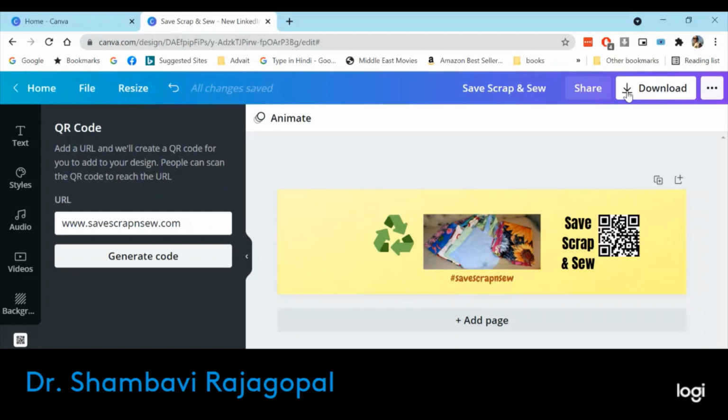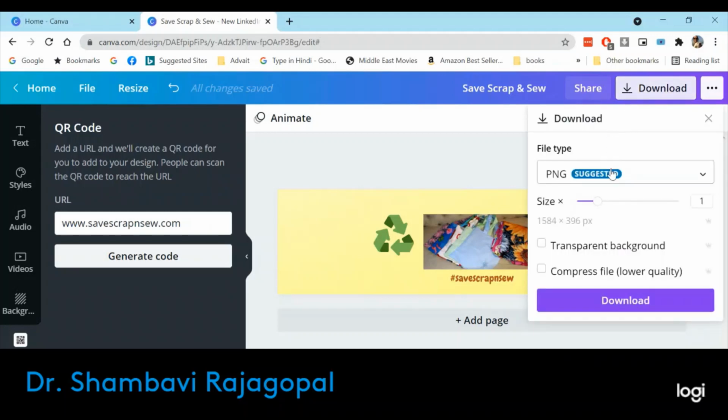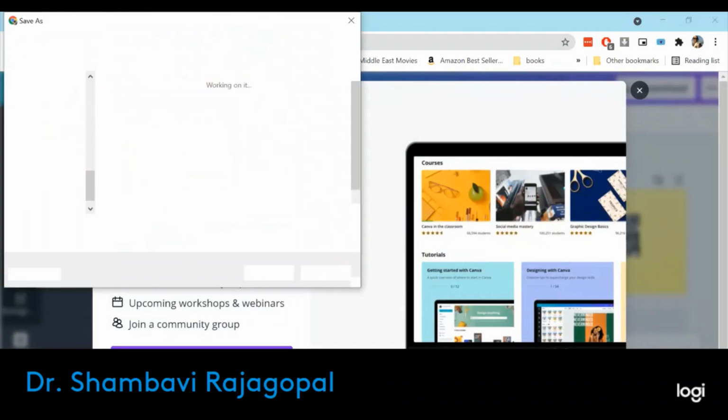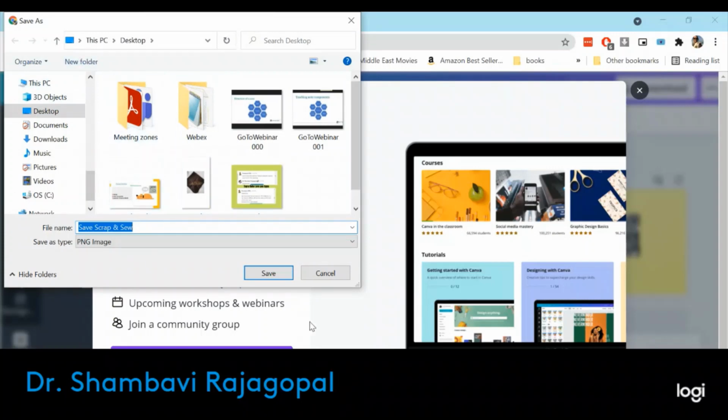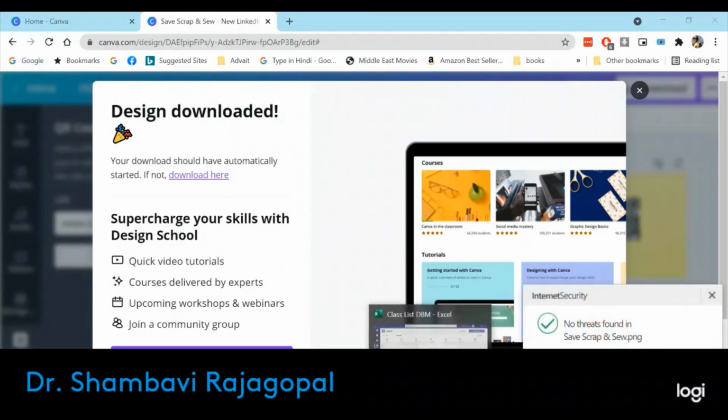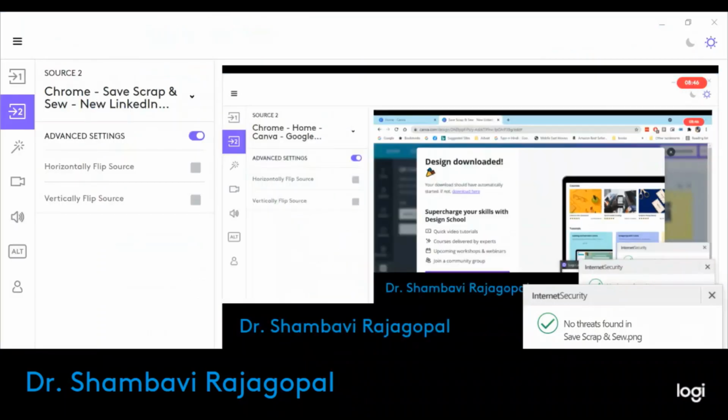The time now is for downloading. I can download this in the PNG suggested format and download this to wherever you want it, and then you can upload as you want to your LinkedIn banner. Let me go back.